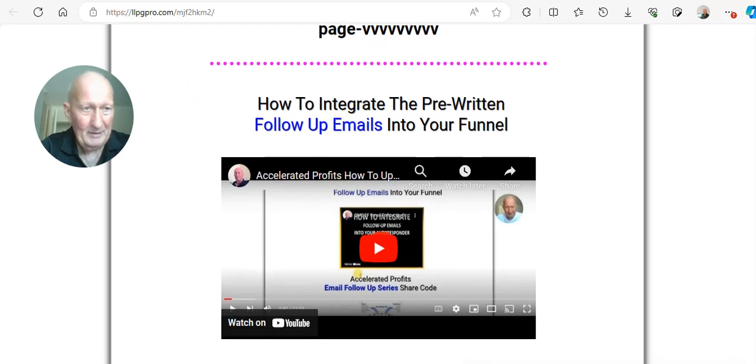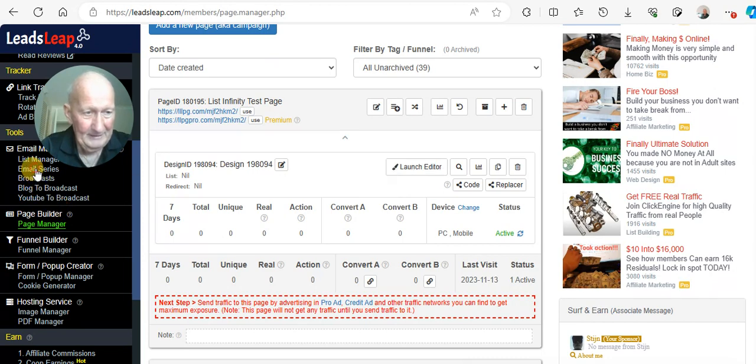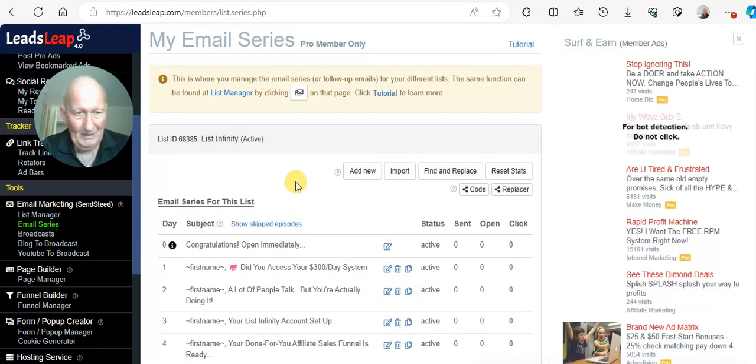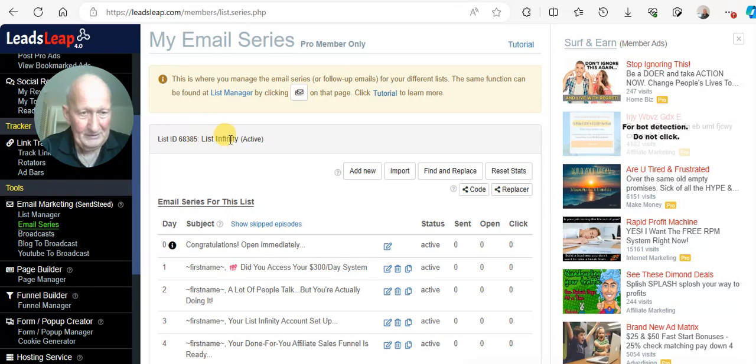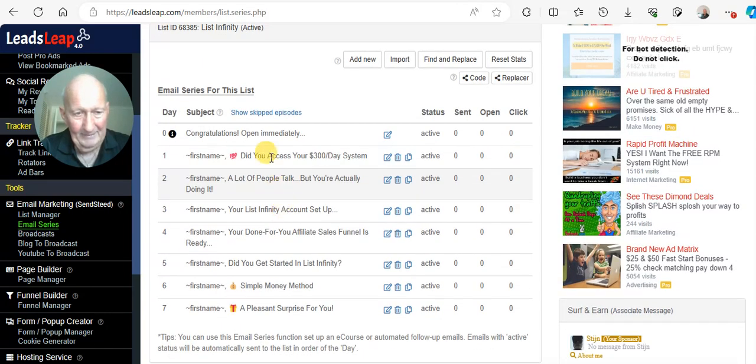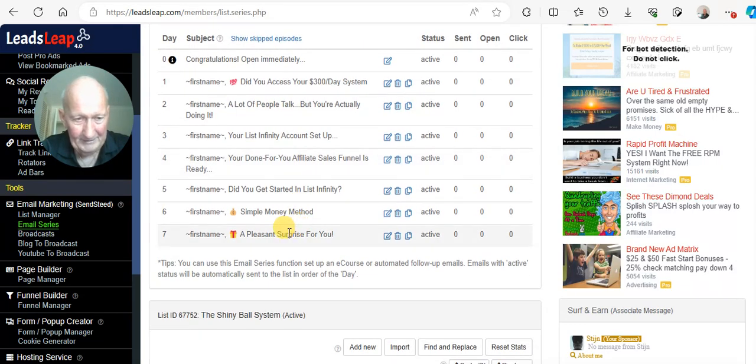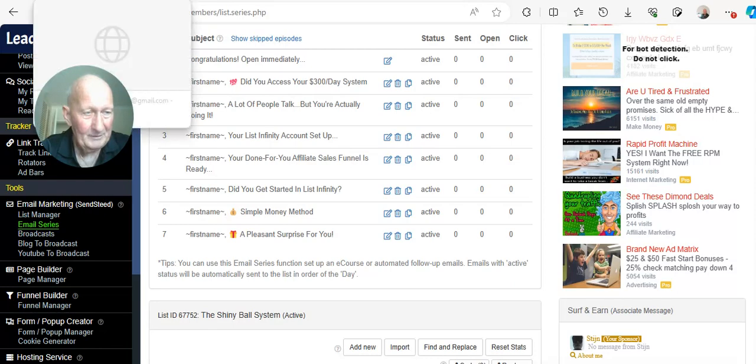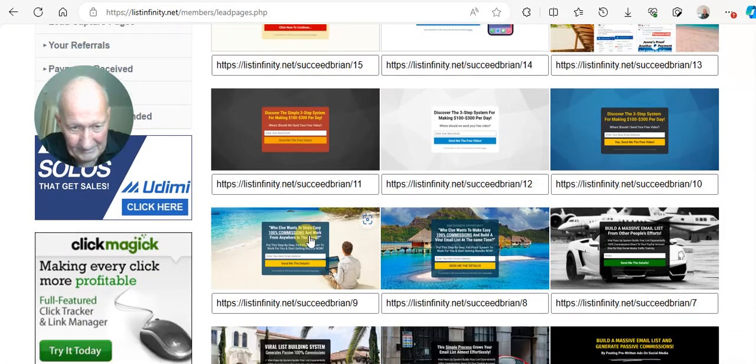So if I go back into my list and click on email series, this is obviously the list I created, List Infinity, and these are the emails that I have put in already. It may look a wee bit different to this when you see it. I do have to add a couple in the middle here, and also I need to probably add a couple more on the end.